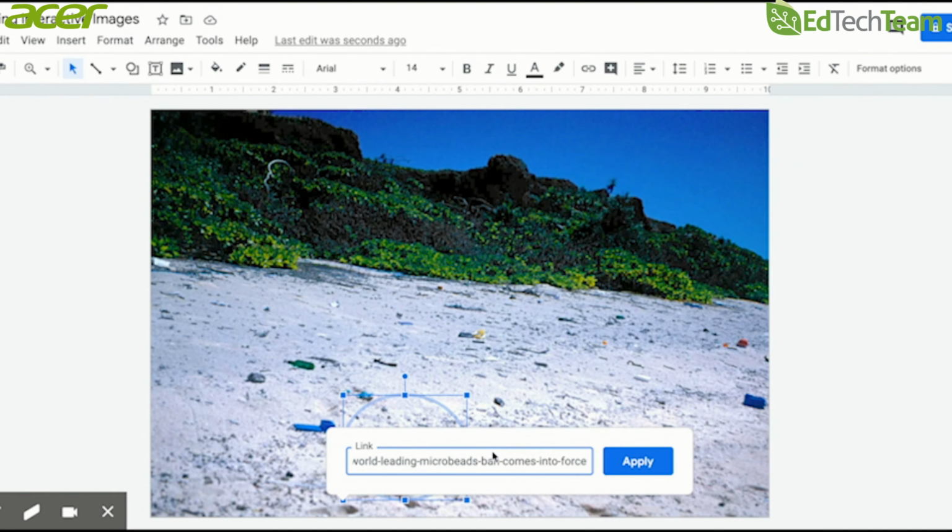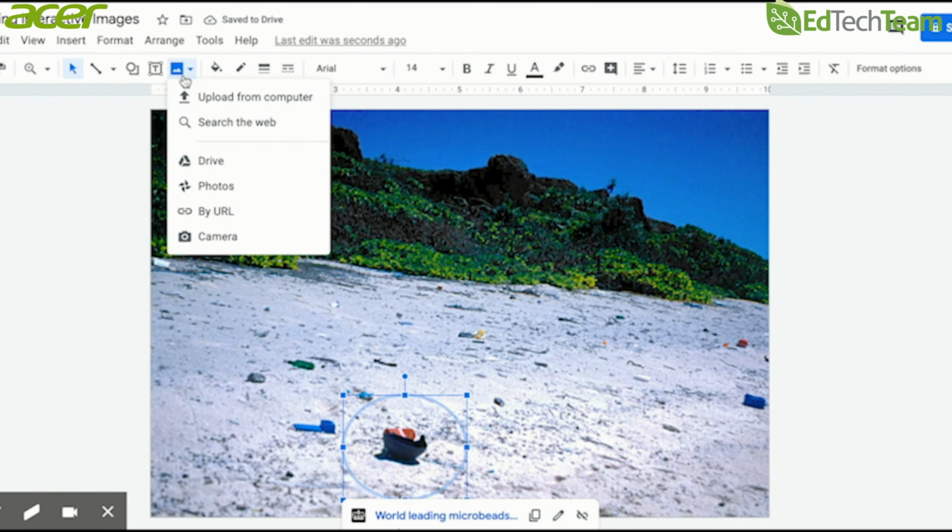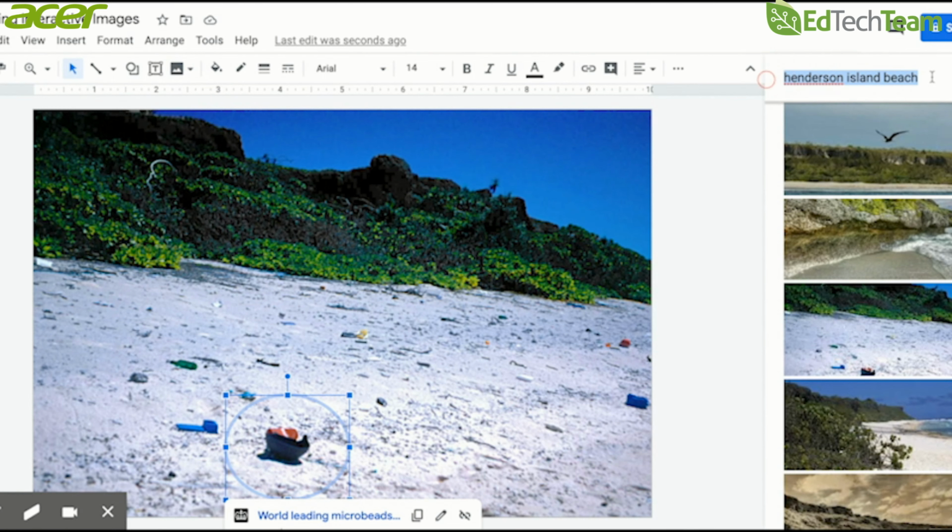So this one is a link to the UK government website about the banning of microbeads, and this is where learners will find the answer to what date this was done, and this will be one of the locks. Let's apply that. The next one, I want to search for an image of a blue whale.